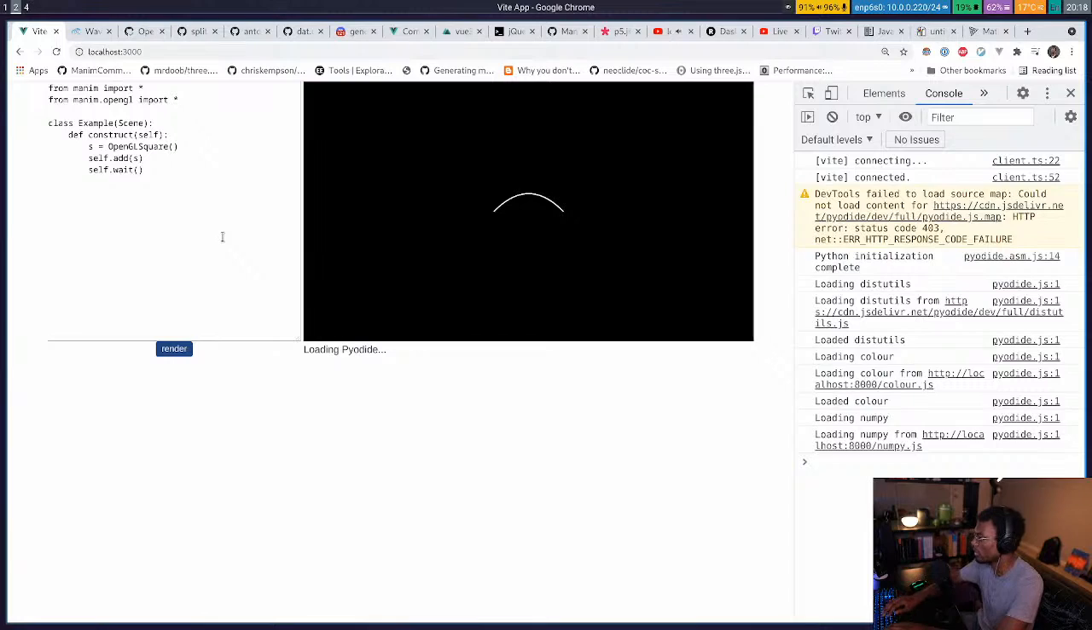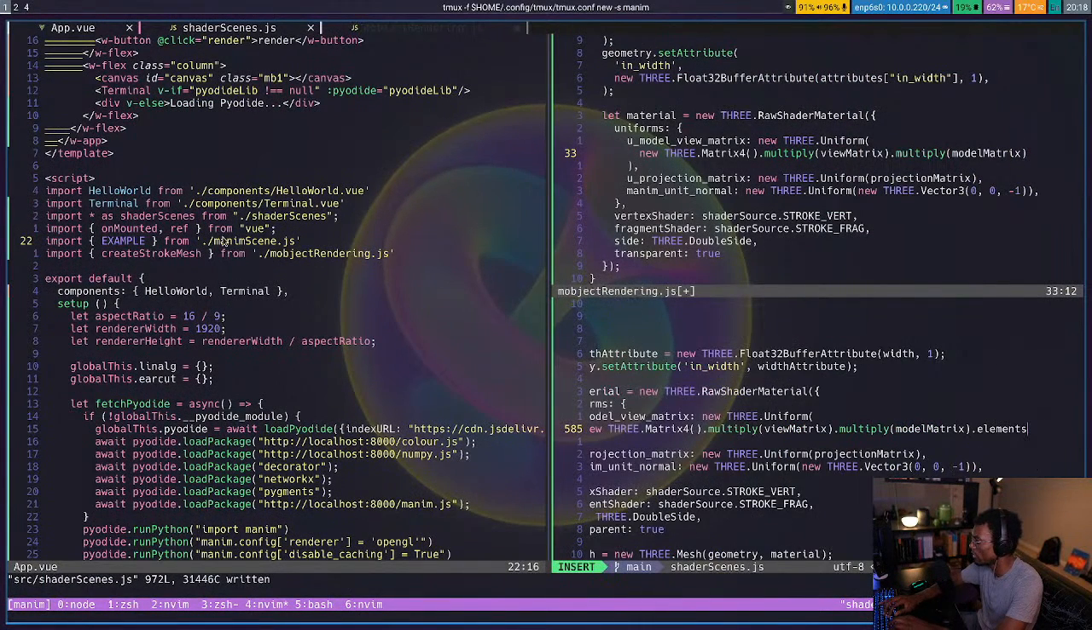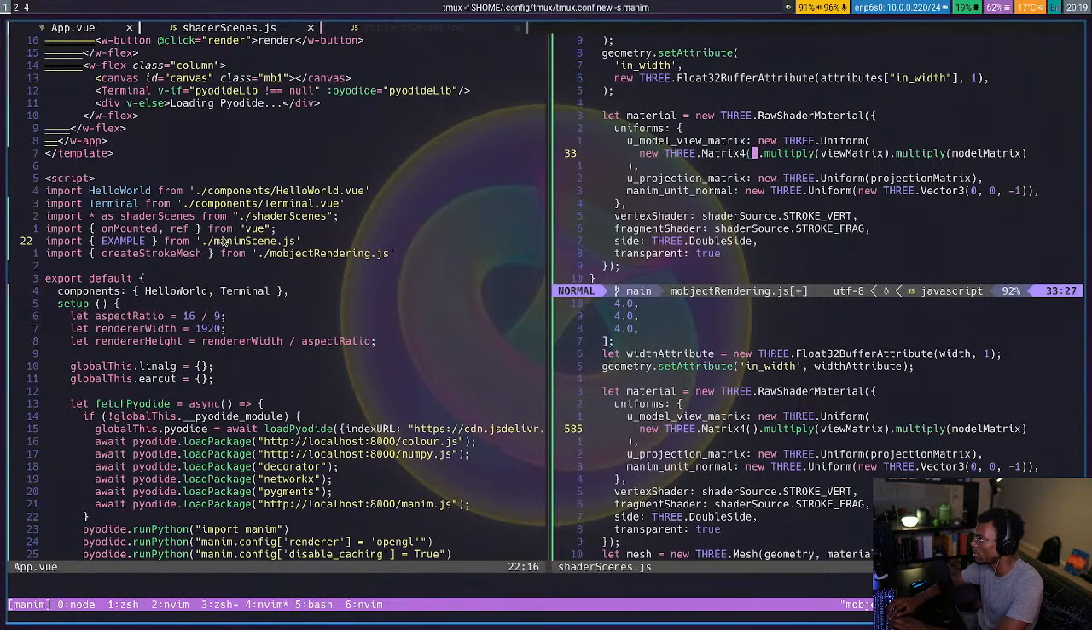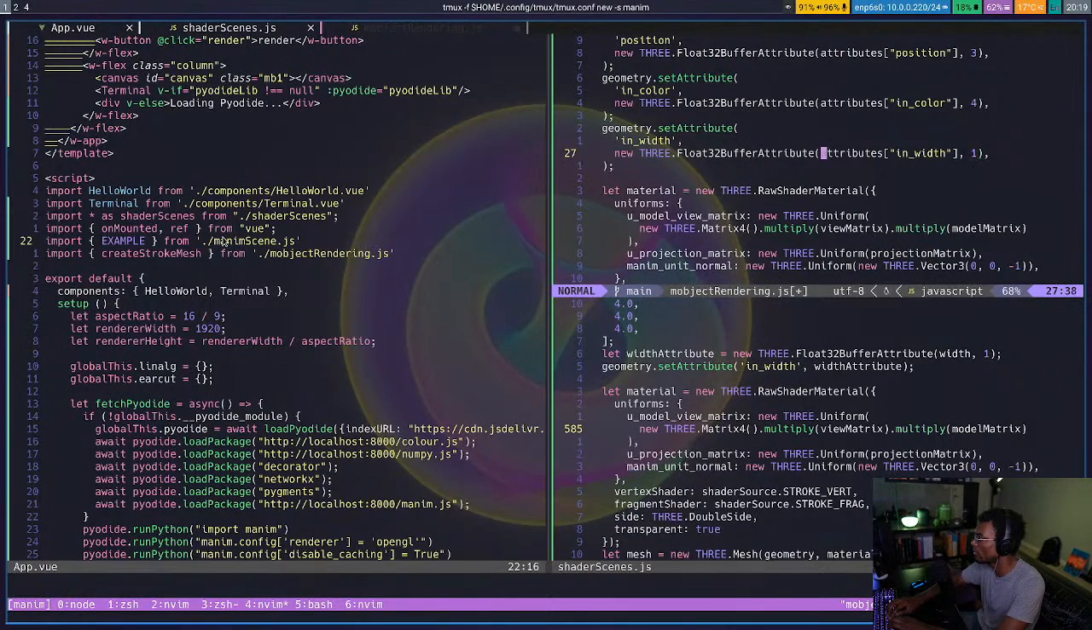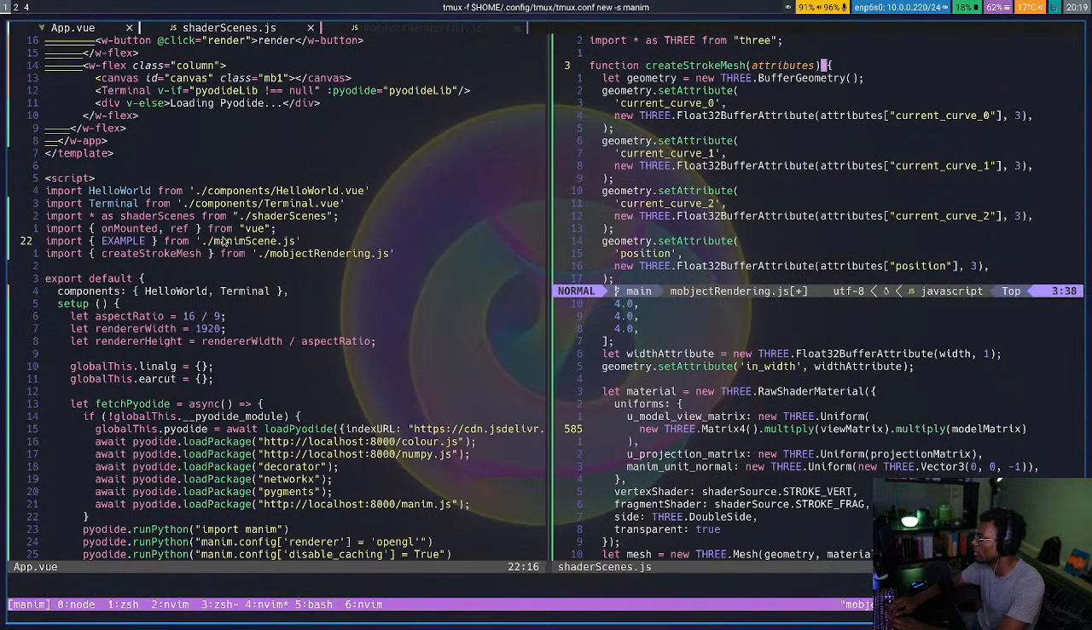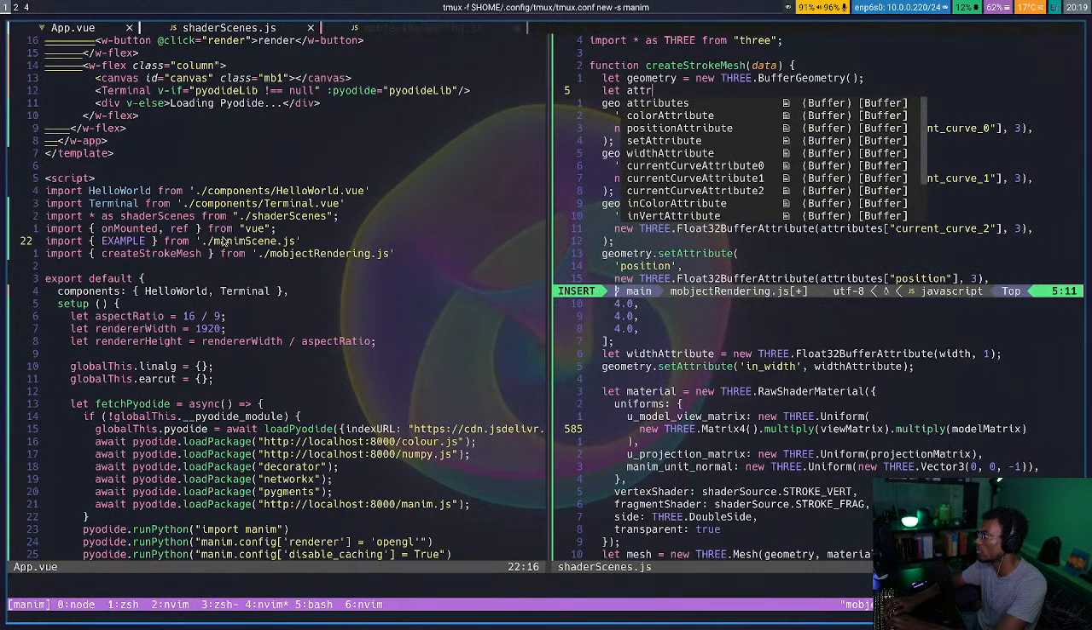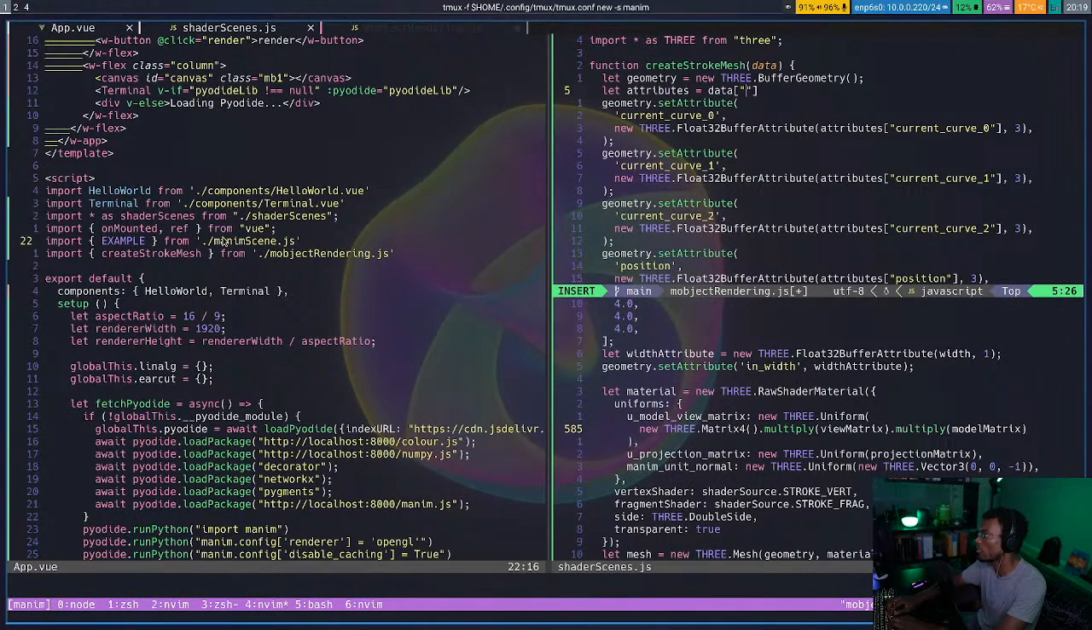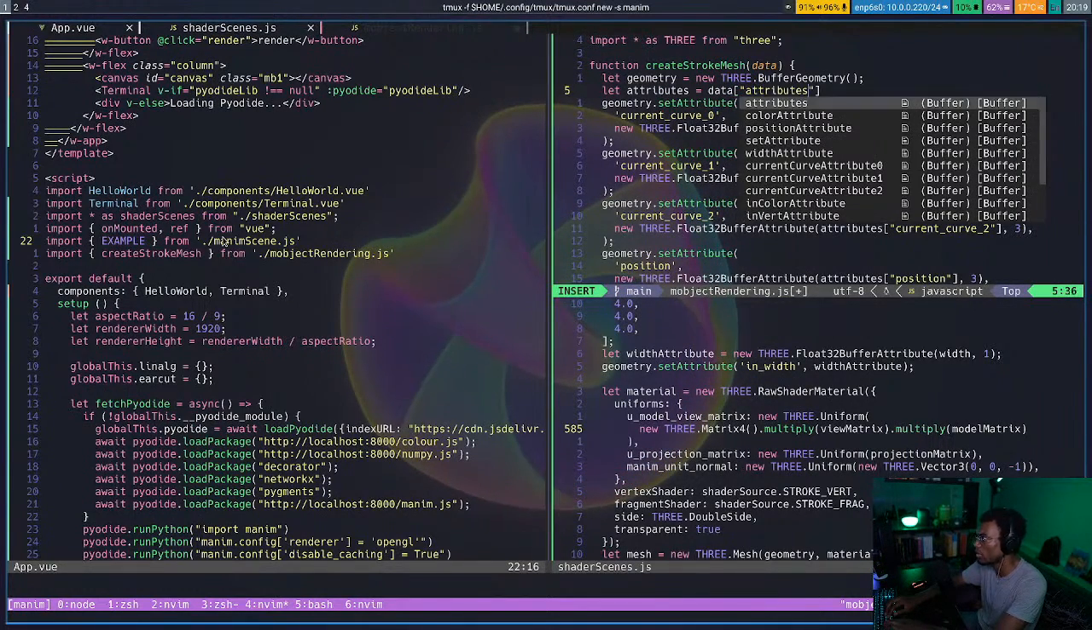So I guess that still runs, which means I should be able to pass the data straight from Python. It shouldn't be attributes though, it should just be data. It should be like shader data or something. Then I want this indexed at attributes.